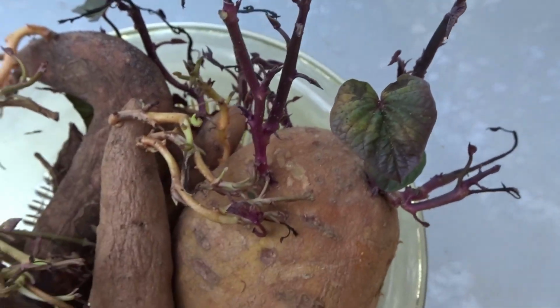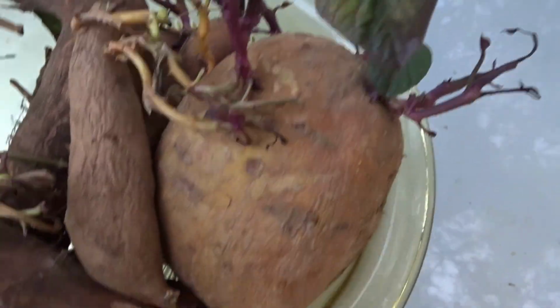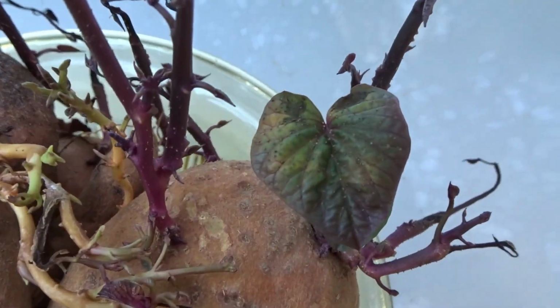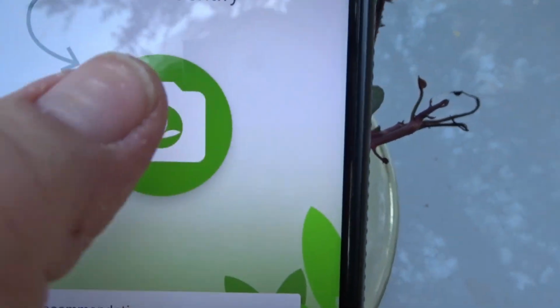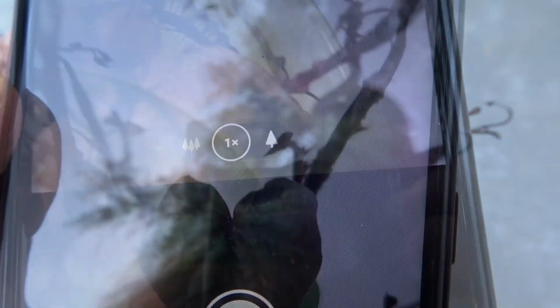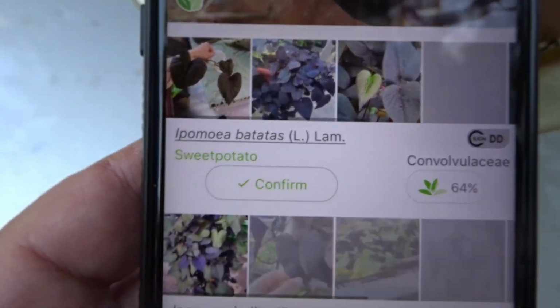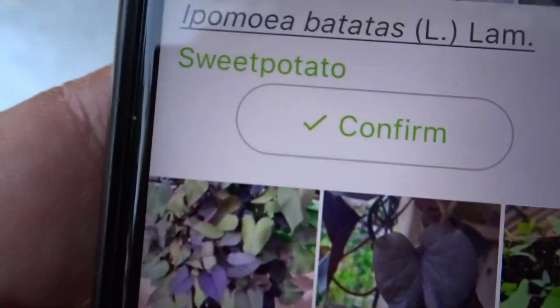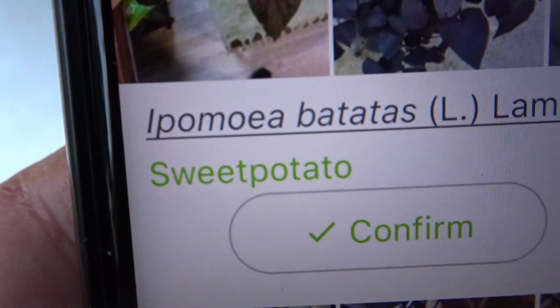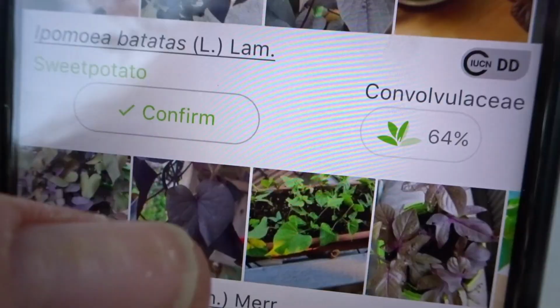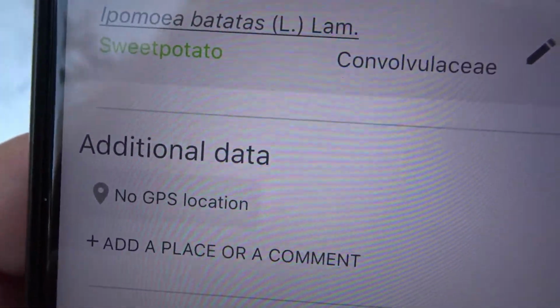Okay, I wonder if it could tell this is a sweet potato leaf. Turn on the camera. It's a leaf. Ah, it figured it out. Sweet potato. I'll confirm. That'll share my pictures too.